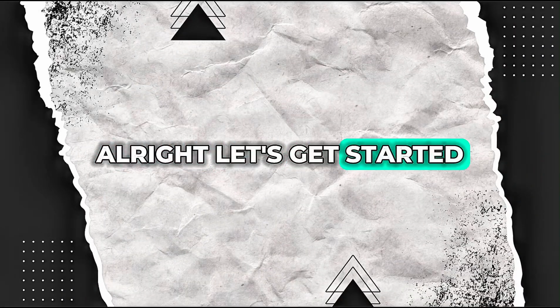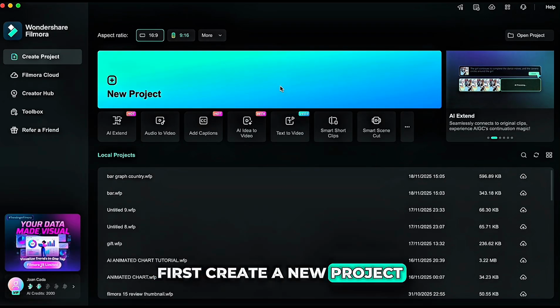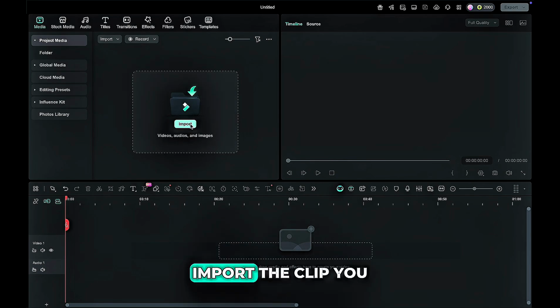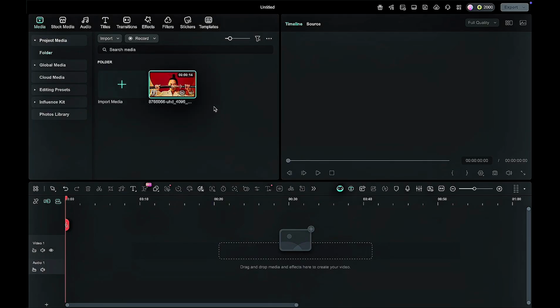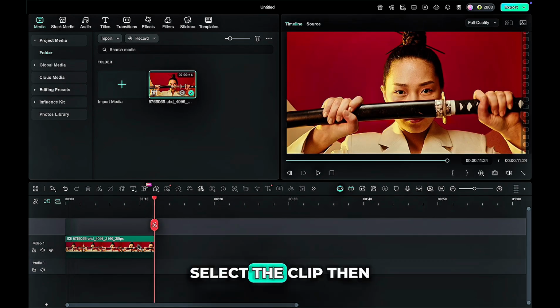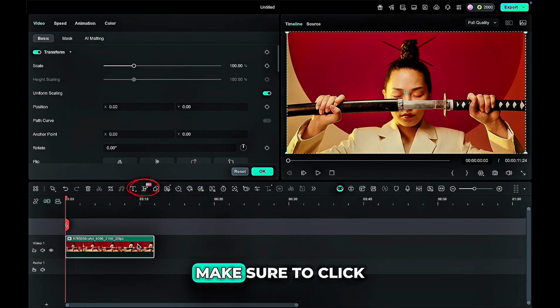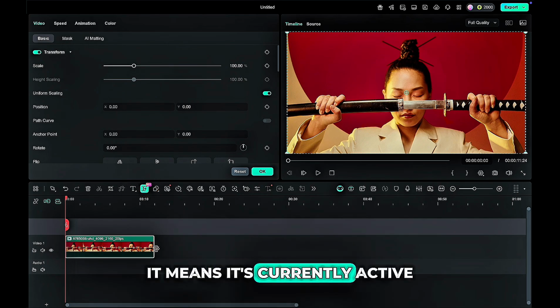Alright, let's get started. First, create a new project. Import the clip you want to extend. Select the clip, then click on this icon. Make sure to click it only once. If there's a box around it, it means it's currently active.